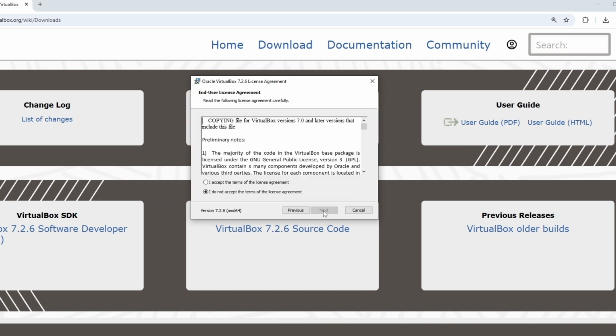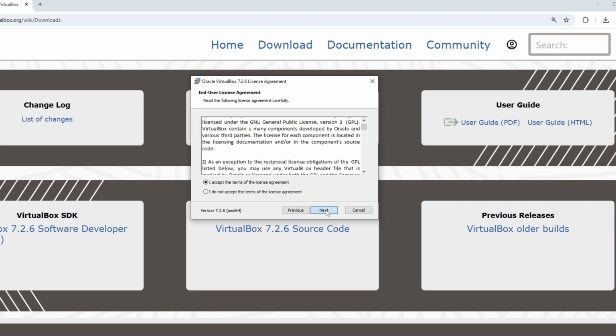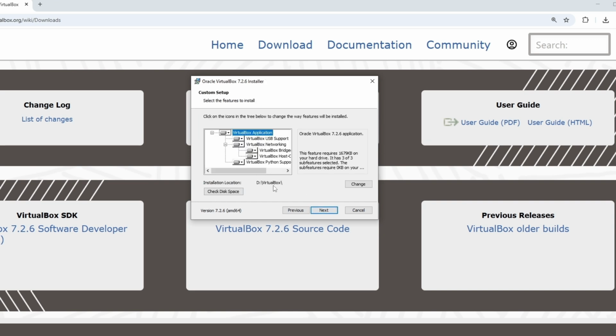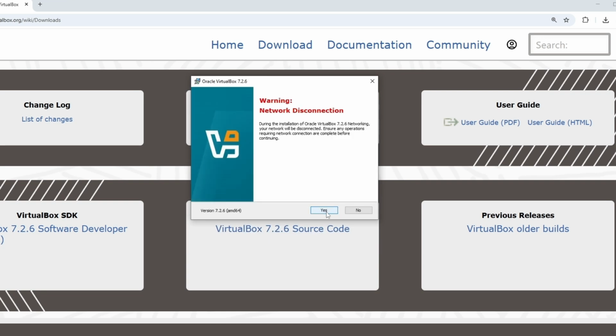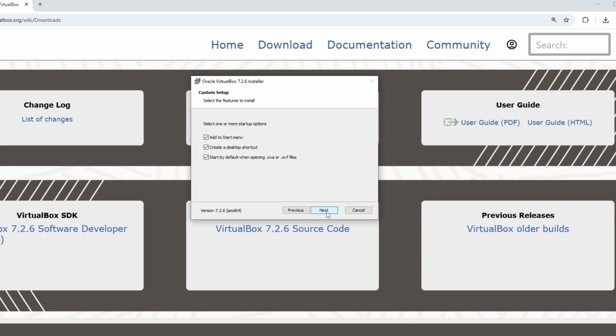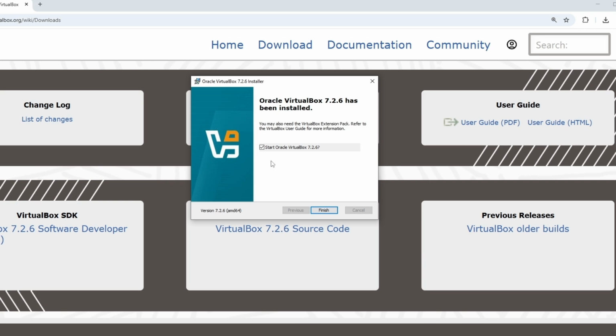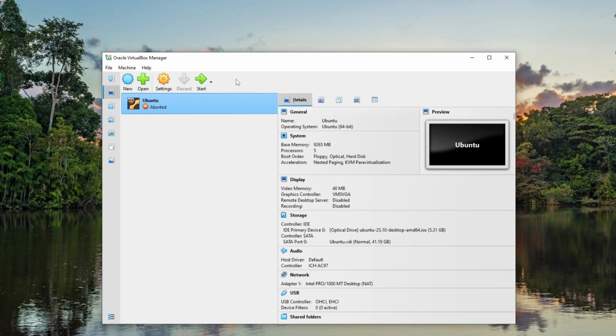Click on next, accept the license agreement, next, and this is going to be the default location where it will get installed. I have changed it. If you want to change it, just click on change and select the drive and the folder of your choice. Once you have done that, select next and click on yes. Yes also. And these are fine. Click on next and install. Once everything is done, click on start and select finish. And that's it. We'll get the Oracle VirtualBox manager like this.